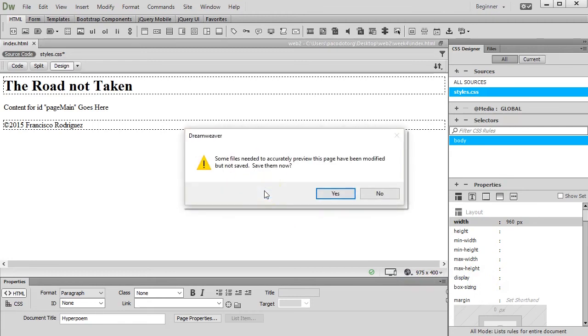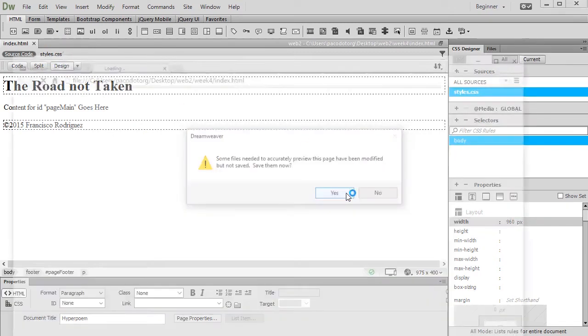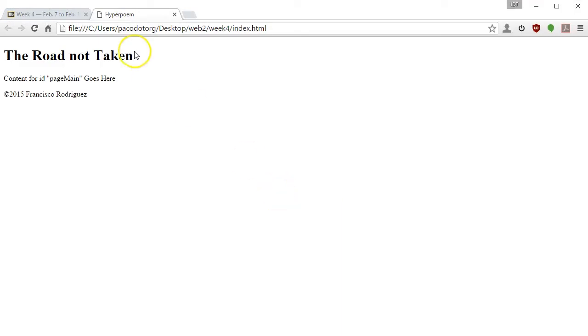I'll save changes to index just so that it knows what's going on. Some files needed to accurately preview this page have been modified but not saved. That's the styles.css. That's why it's got the asterisk. It's a good idea to save it. So I'll say yes, and then it loads it up from my local folder. The road not taken has been put in, and it tells me that maybe it's a certain width.